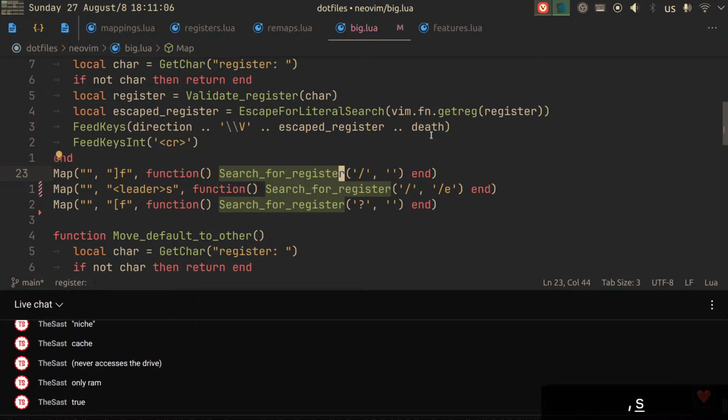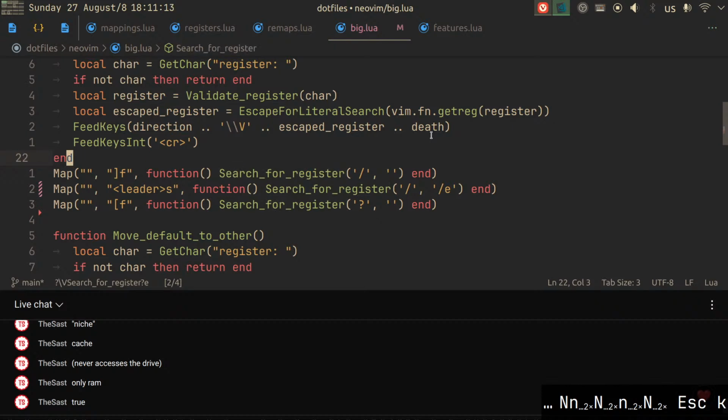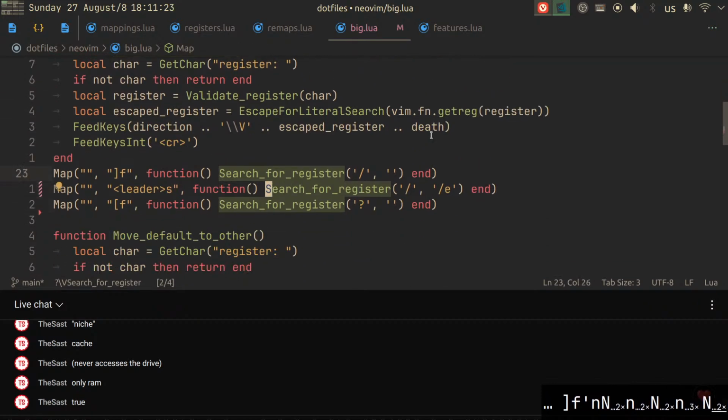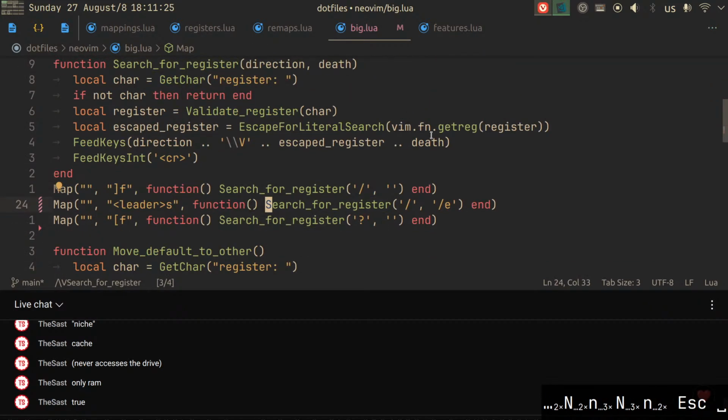Yeah, so leader S and something only goes forward because it can only go forward. But if I want to go to multiple directions, I can. Cool.